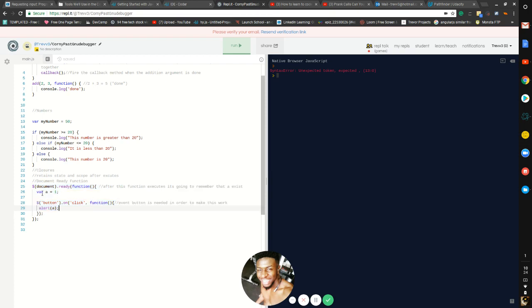As you see right here, I passed the document ready function an argument, which is a function. And in that function, I pass it a variable named A, and I give that variable A a value of 1. Passing down in this same function, we're adding an event button called button and click, and we turn that on. So the button is on. And inside the click function, we're adding another function that alerts the variable named A. So therefore it would print out 1.